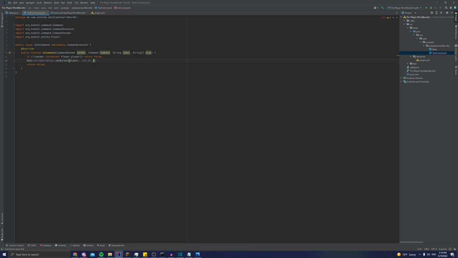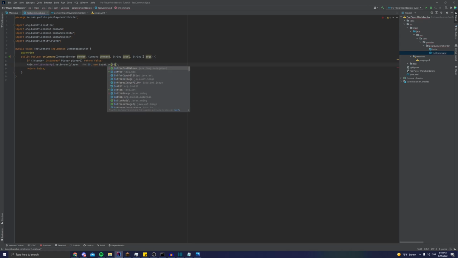And then the location, we don't actually have to specify one. By default, it will use the player's location, but let's specify a location. So I'm going to go ahead and make a new location, get the player's world, because we don't need anything special. Going to do it at 0, the Y does not matter, and then 0. So it'll be a world border that is centered around 0, 0 with a size of 20.